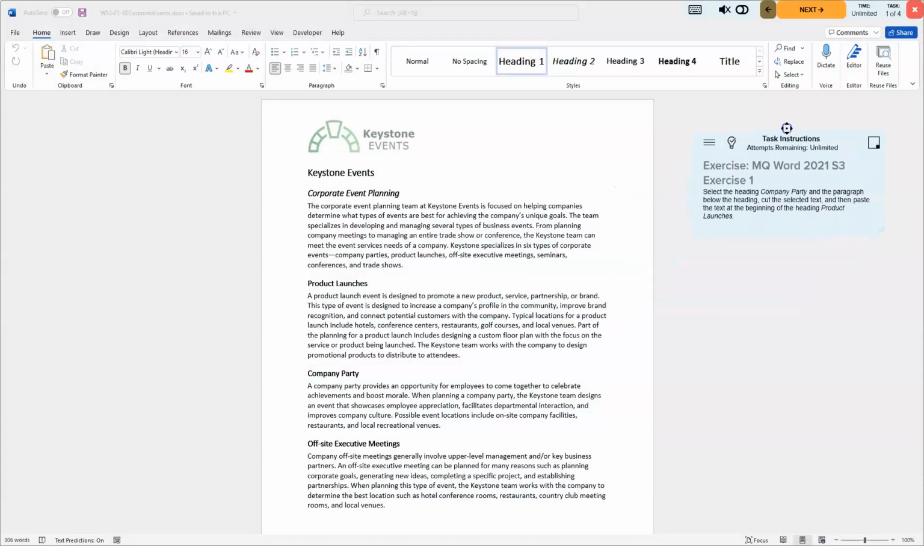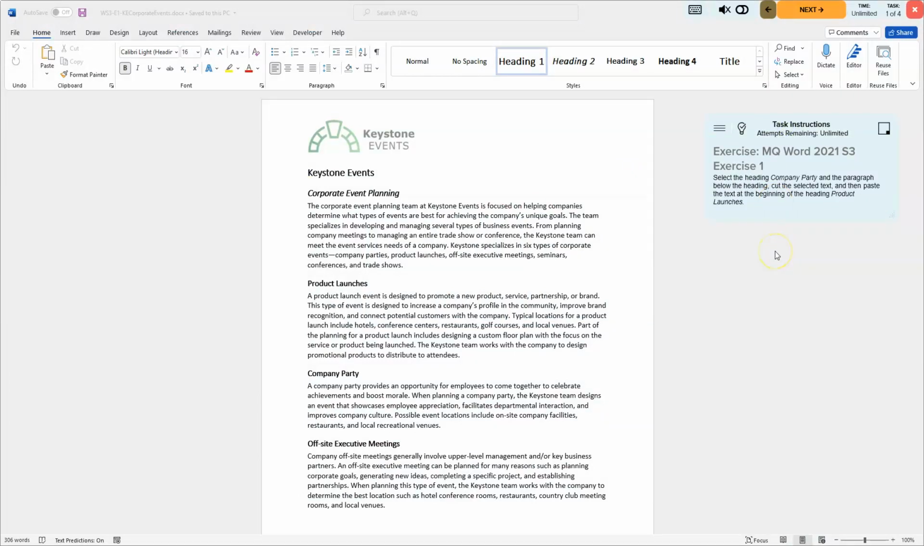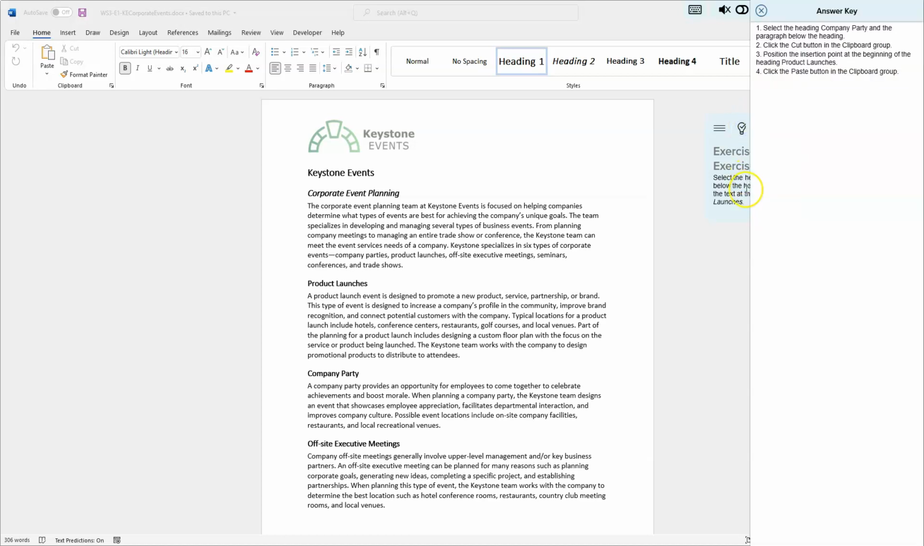All right, let's go. So the first thing we need to do is select the heading Company Party and the paragraph below the heading. We're going to cut the selected text and then paste the text at the beginning of the heading Product Launches. So let's make sure we are following the steps. I always like to get this thing up and running. Our answer key. So number 1, select the heading Company Party and the paragraph below that.